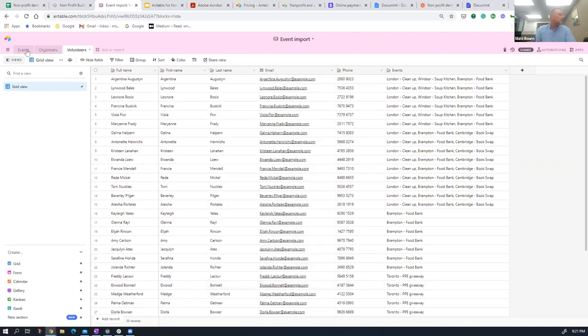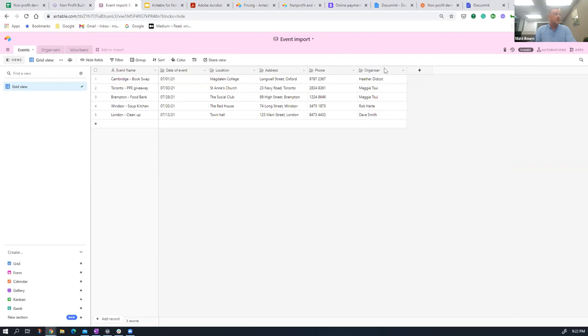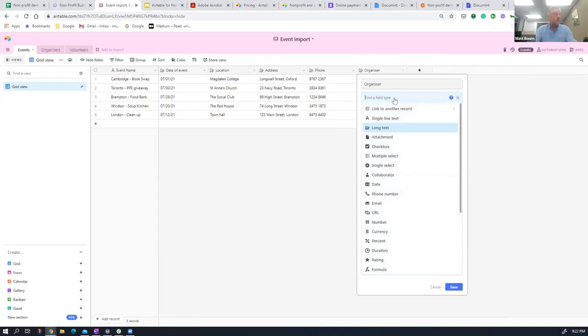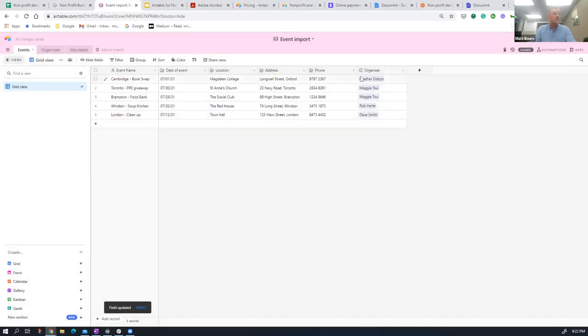So let's link these up. So I think let's first of all link our organizers and our events. So we're going to do this by changing the field type to a linked field. And we want to link our events to our organizers. Could one event have multiple organizers? I guess it could, but for now we'll leave it. Okay, and you see that that format has changed straight away.